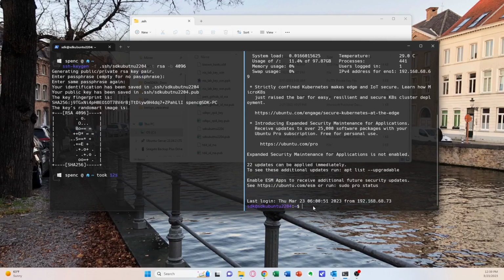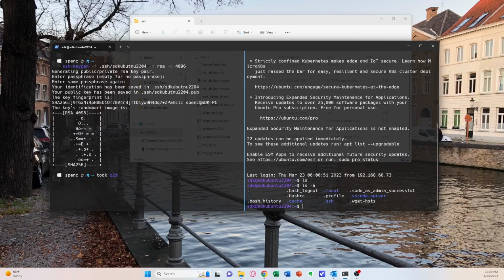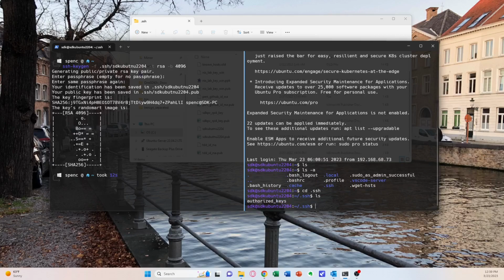Okay, so now what we want to do is put this in our known hosts file. If we go to our home directory, we are already here, and we do ls -a, sorry, you'll notice there is a .ssh folder. So we're going to cd into the .ssh folder, and we're going to see there's an authorized_keys file. What we want to do is take the contents of our public key and put it in this authorized keys file, basically telling SSH that we are authorizing this key to be used for login via SSH to our server.